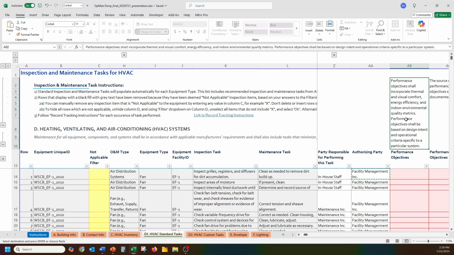Performance objectives shall incorporate thermal and visual comfort, energy efficiency, and indoor environmental quality metrics. Performance objectives shall be based on design intent and operational criteria specific to a particular system. So in other words, performance objectives are always specific to your particular equipment, systems, and needs. And the idea is that the designer of the system or spaces served could describe a performance objective related to each task.